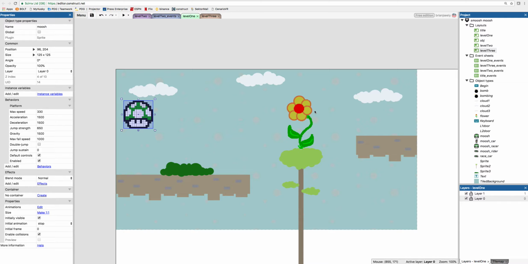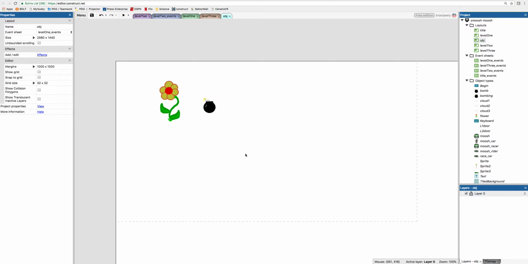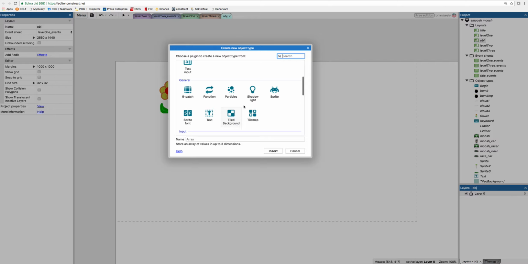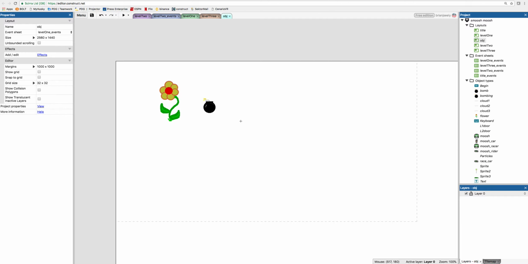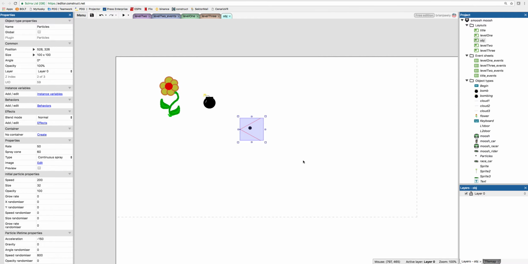So I'm going to go to our object level, and on this object level, I'm just going to create a new object, and I'm going to call it particle. See the particle here? And this particle, all I'm going to do is double click on it. I want my bomb to explode, so I'm going to go to black here and just make a little circle like that. It doesn't have to match or anything along those lines because it is a sprite. And I'll just close that out.